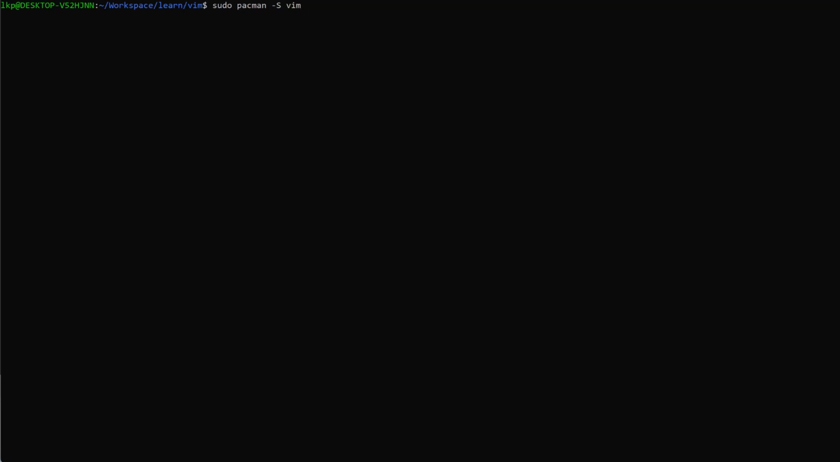If you use macOS, you can use Homebrew. Sorry guys, I don't know exactly how to do that, but you can use Homebrew or you can use GVim. GVim is a graphical Vim, an editor that you can click on the icon to open. The same for Windows, you can use GVim or you can install Ubuntu on Windows and install Vim on that Ubuntu.